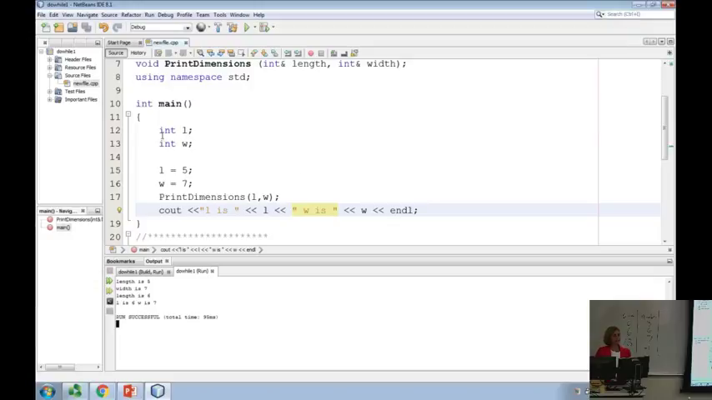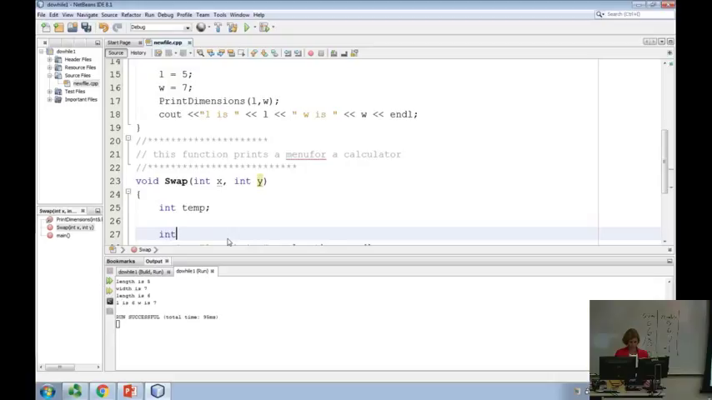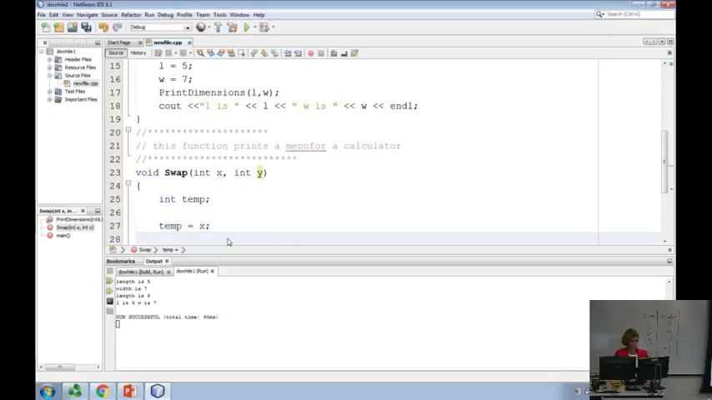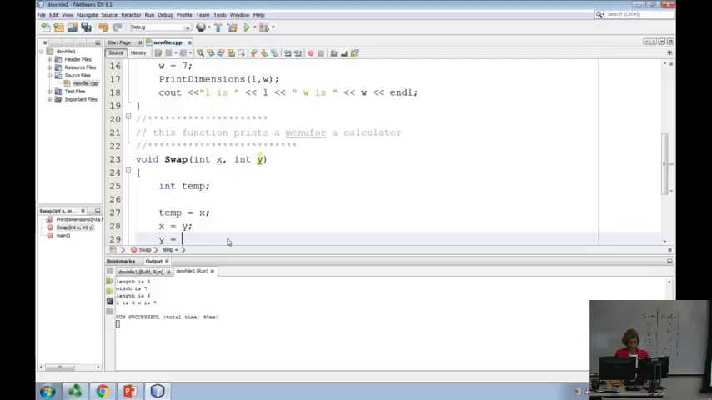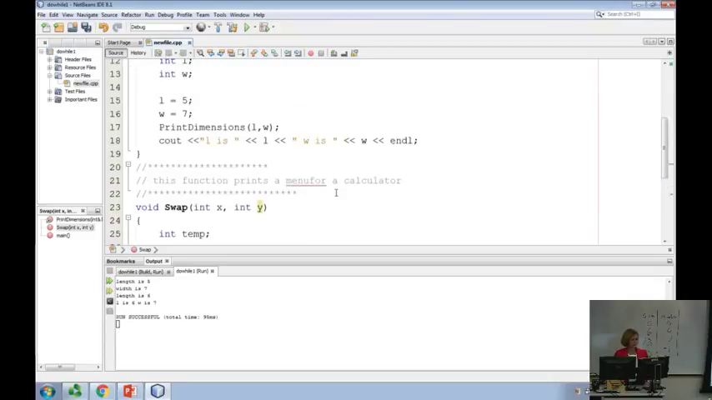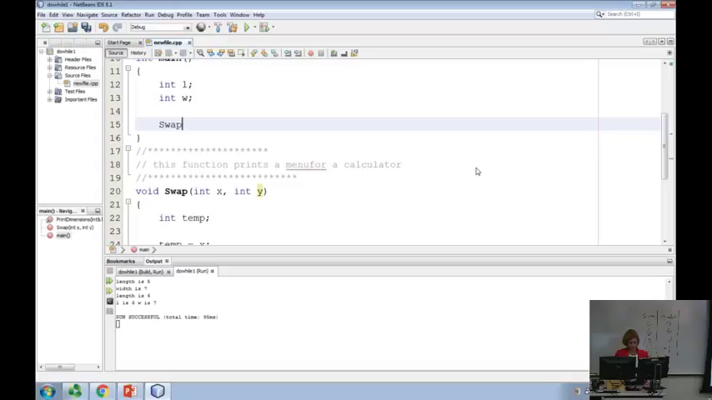So let's say that, what do I do? 10 equals x, x equals y, y equals 10. Peachy keen. There's my swap. I now want to have call swap.